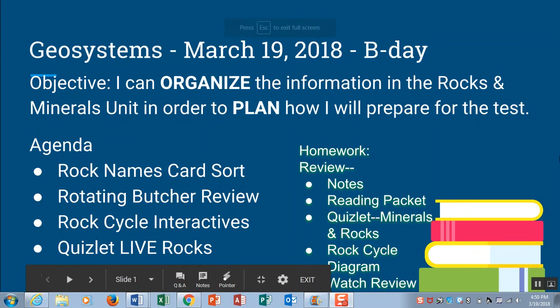Your homework is to study. We have a test next class, so you want to make sure that you're studying the notes, your reading packets, the Quizlet, the rock cycle diagram, and that you're looking back at anything else that might help you on the test.